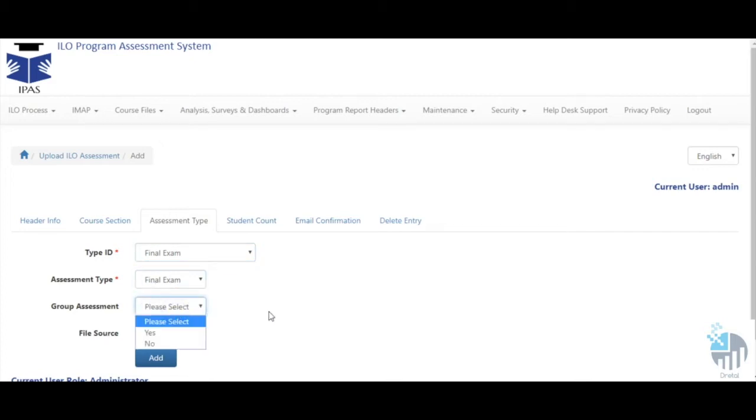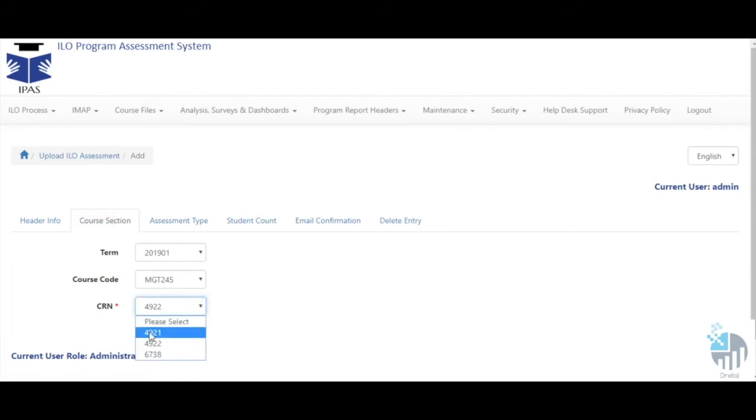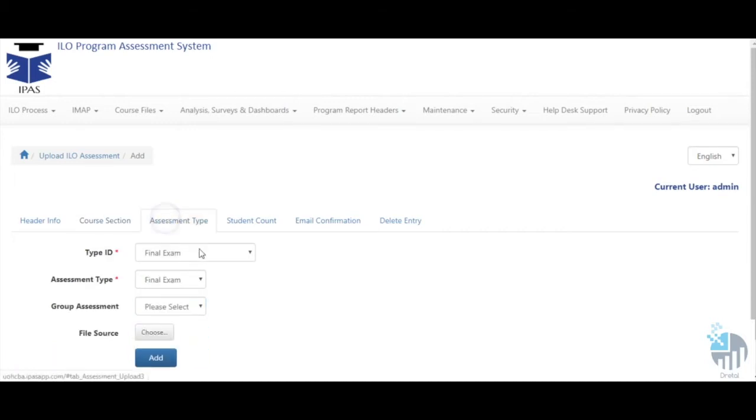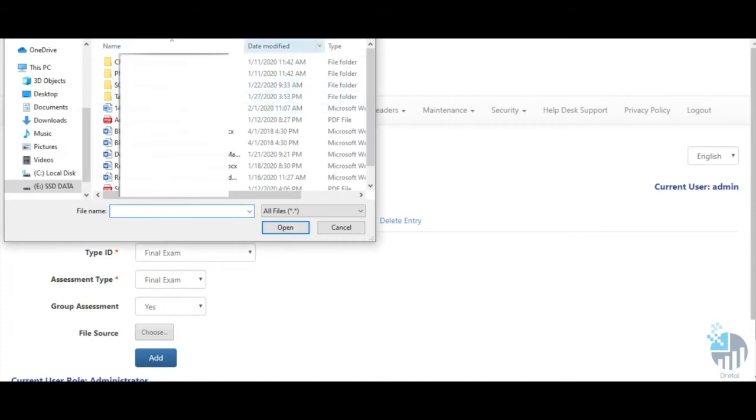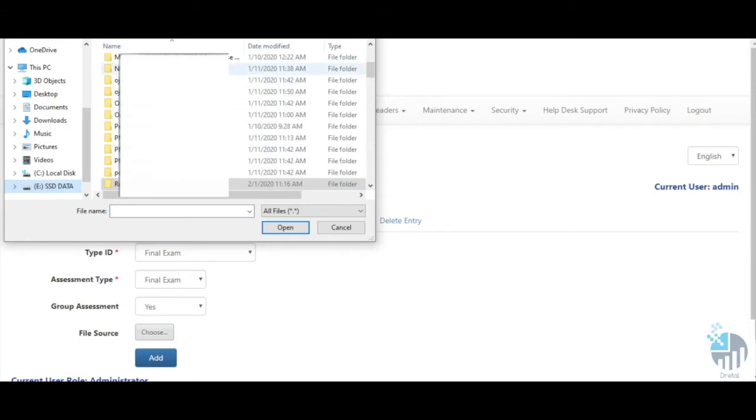Group assessment. What this means is, are you sharing this exam with another instructor? Are you all evaluating, or do you have a similar or unified final exam? If so, you would hit yes here. If you don't, then you would hit no, meaning that there are different instructors teaching different sections of this course. If they choose to have a unified final exam, meaning all of them will give the same final exam to all of their students, then you would hit yes here. Then you would click choose and upload the actual file.